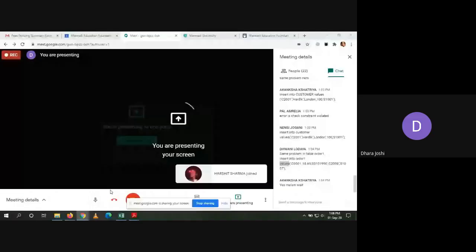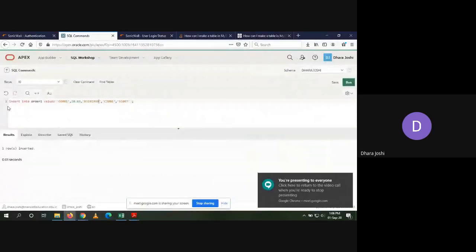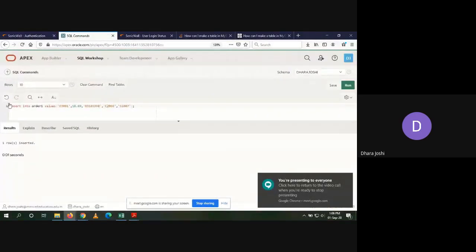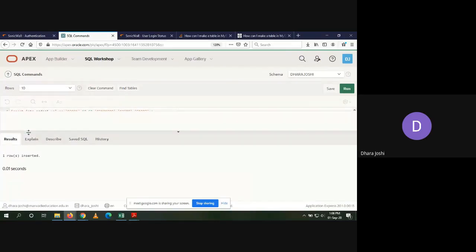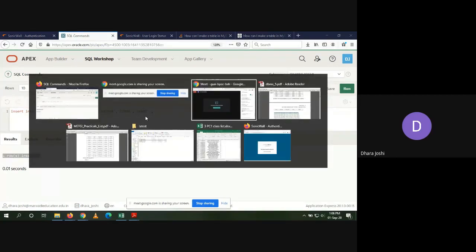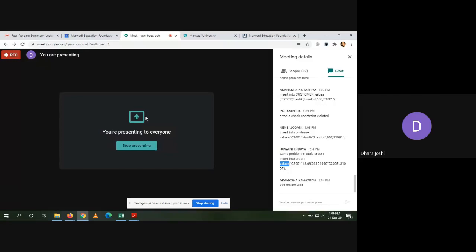Just a minute, I'm showing you that. I hope now my screen is visible, and this is the command which I have written. If you are able to see that, I have created order 1 table and I have inserted the values into order 1 in the same manner, and here I am having one row inserted. Dhwani, have you seen that? Okay, and I am again doing that select star from order 1.